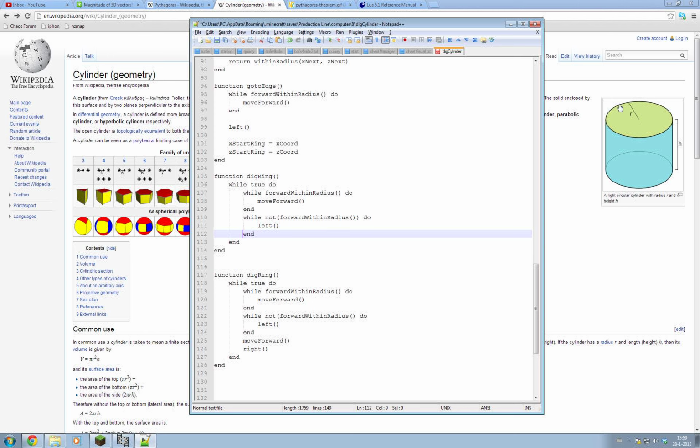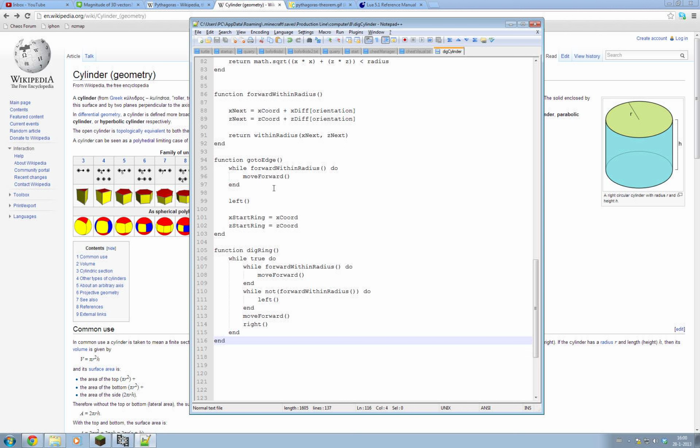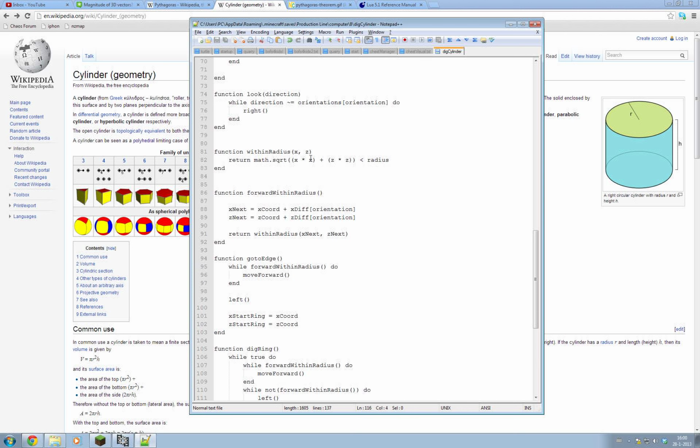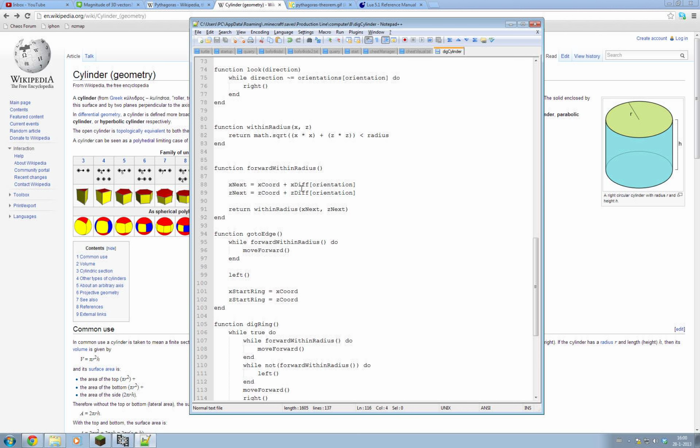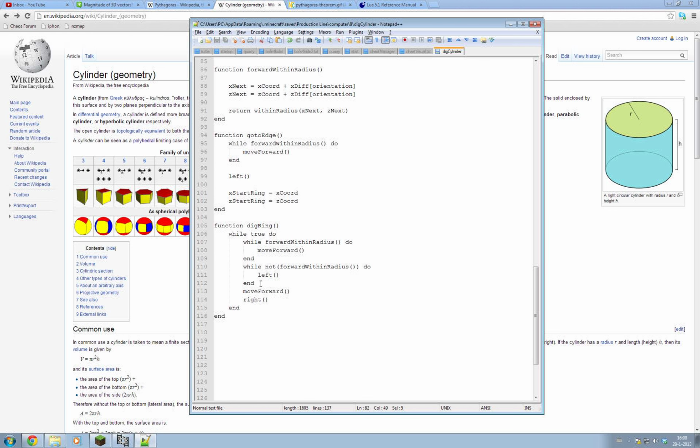Now in principle I think this should get you all the way around because once you hit this point here and you turn left twice, you dig forward once, then you look to your right again, and you're going to be doing the same. So I think this should work for digging out the ring. I'm going to get rid of this because this is exactly the same. So let's see, I've got the forward within radius, yes, and I'm using the radius there.